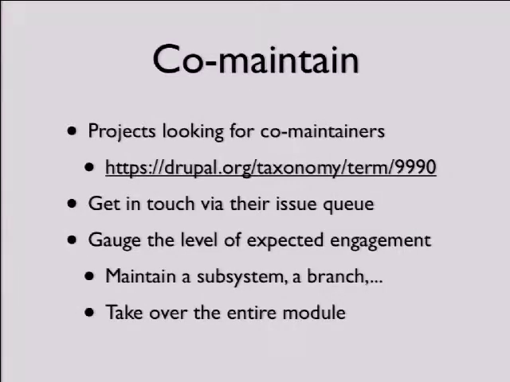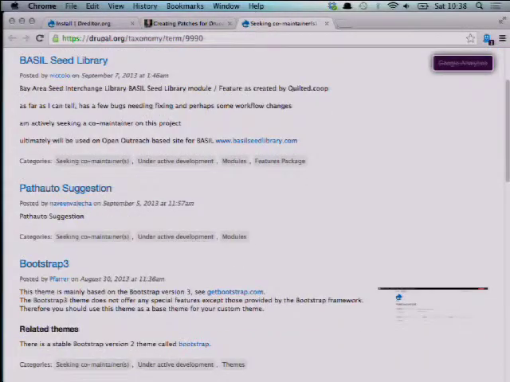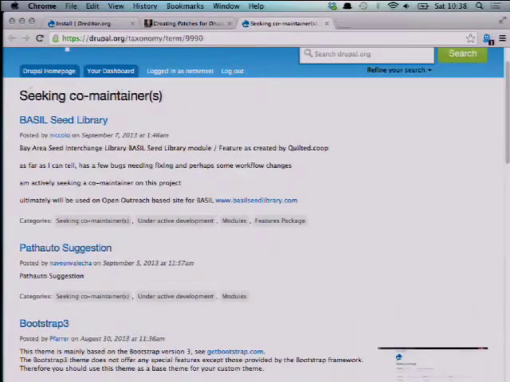Of course, there's the moment when you've had enough of contributing patches and you actually want to start working on your own project. Rather than starting your own project, I would recommend looking at existing projects which are looking for co-maintainers. In a lot of Drupal projects out there, the original maintainer, the original developer, doesn't have the time to maintain the module, to provide security patches, to keep up with development. So there are always projects out there looking for co-maintainers, and there's this list of projects here.